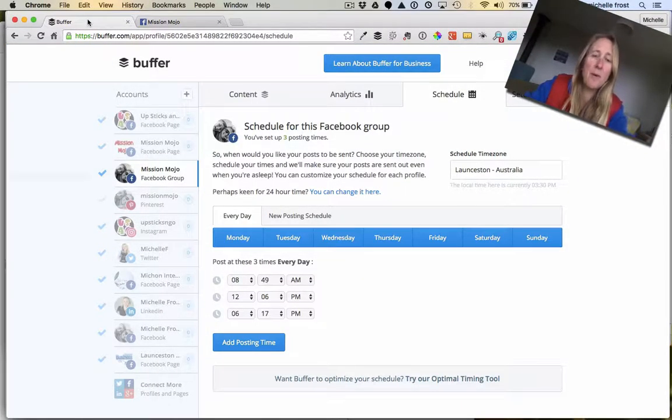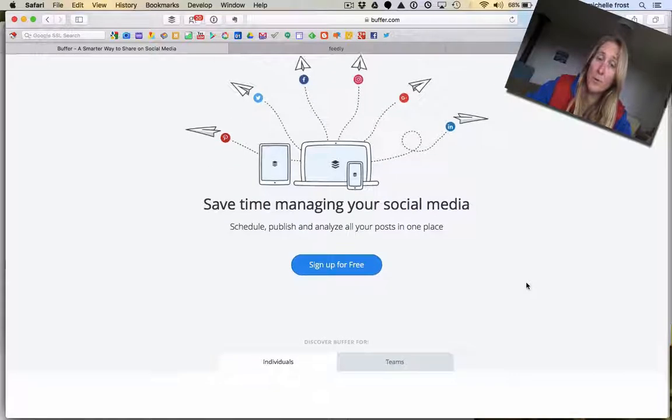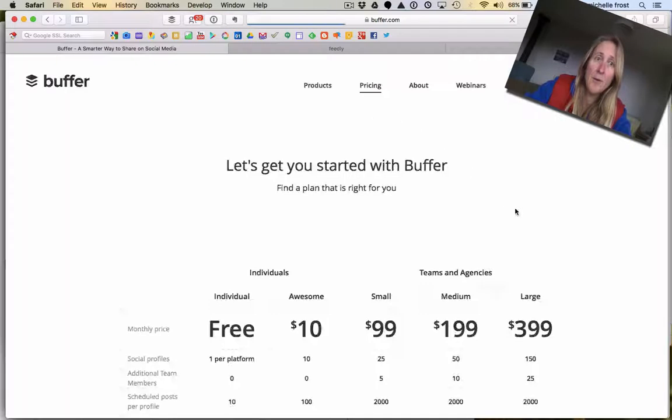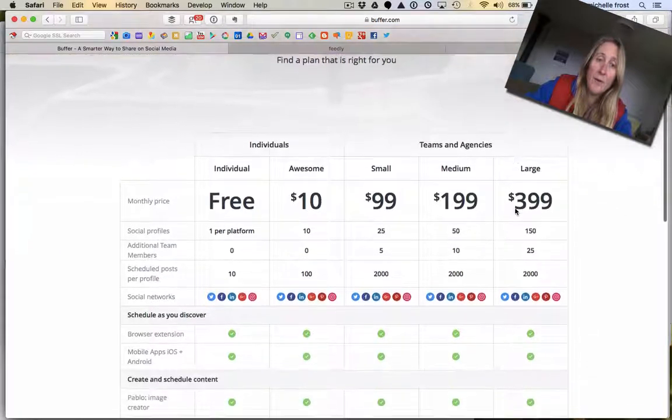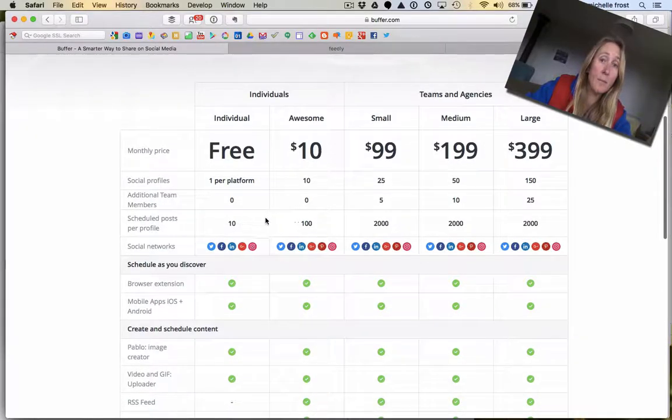So we'll pop over to Buffer, but we'll go into Buffer first through Safari where I'm not logged in, so that you can see what it looks like when you go there to open your own account. So the first thing you'll need to do is open a Buffer account. You can sign up for a free account, and if I click here on the pricing menu, you'll see that in the free account you can have up to one account on each of the social media platforms, and that, if you're just starting out, is going to be plenty. And you can schedule up to 10 posts per profile, and again, that'll be plenty.